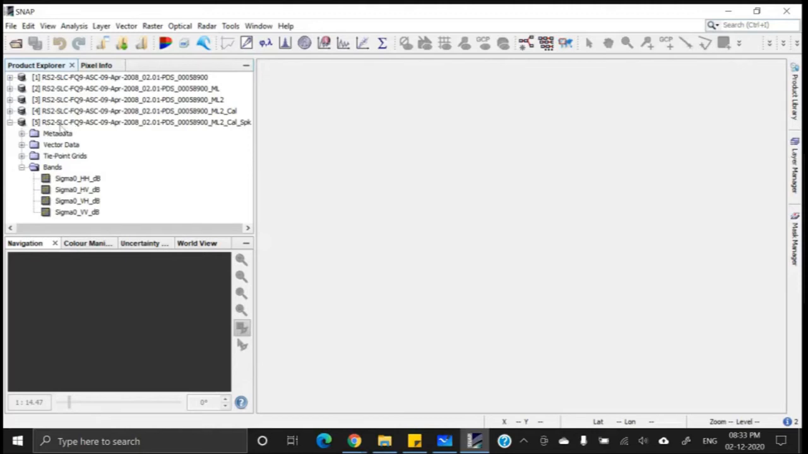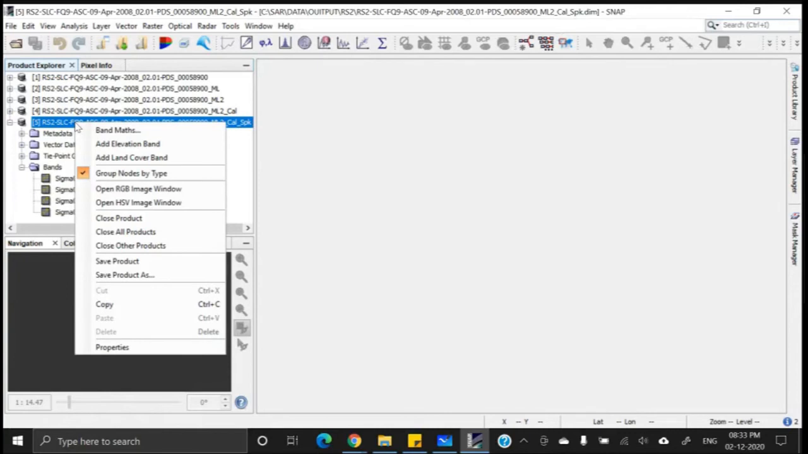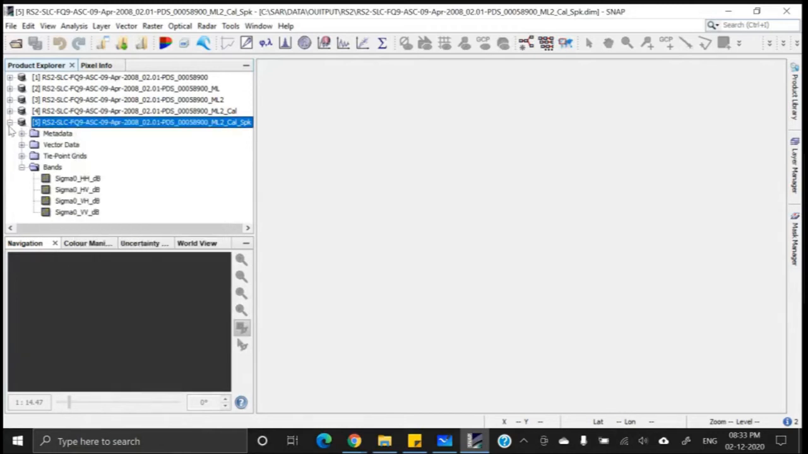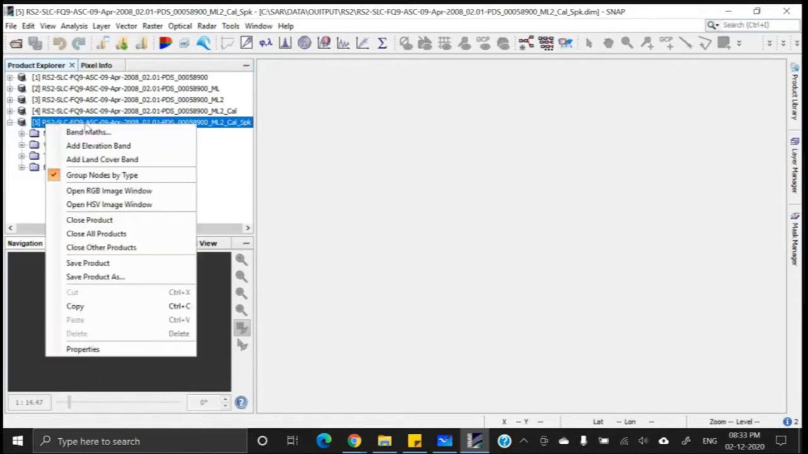So in the last product, number 5, in the product name, not on the bands, press right mouse button and click on add elevation band. So the elevation band will be added.